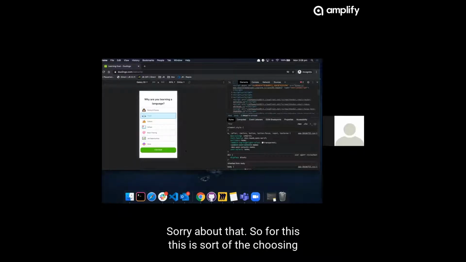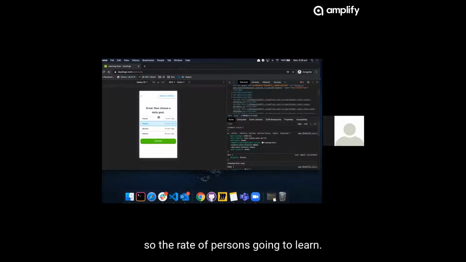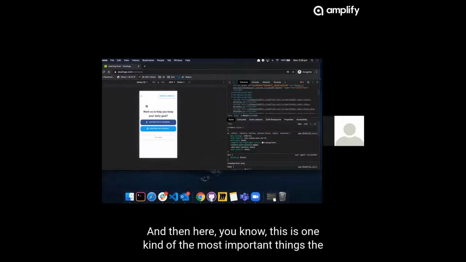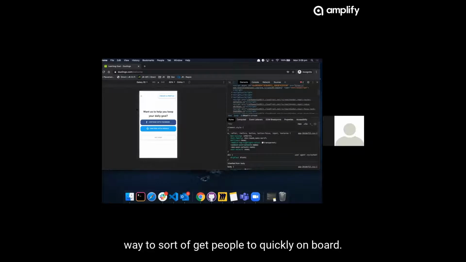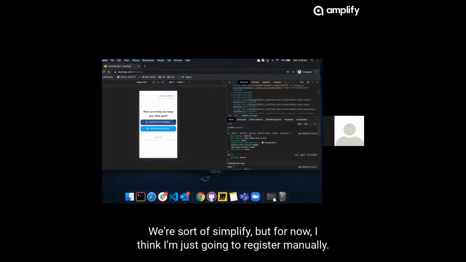For this, you choose, and then you press continue. Next, we've got the rate at which the person is going to learn. And then here, this is one of the most important things, the way to get people onboarded quickly. It's important to have those social logins where it's simplified. But for now, I'm just going to register manually.